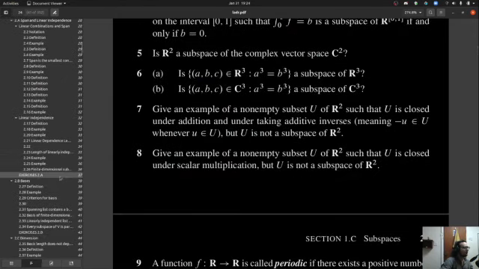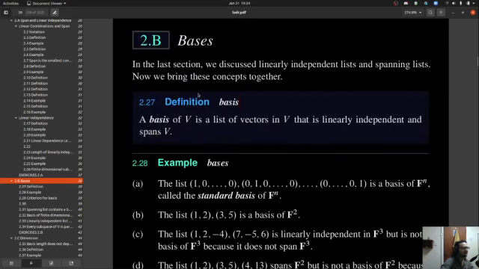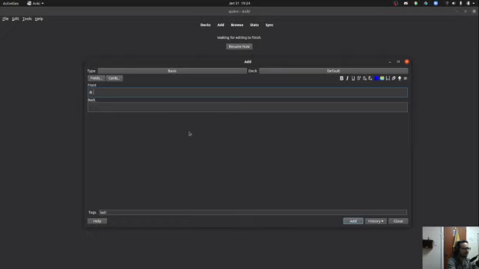All right, so let's read bases. I'm just going to do a basis.